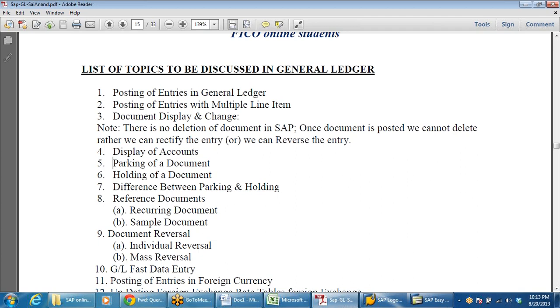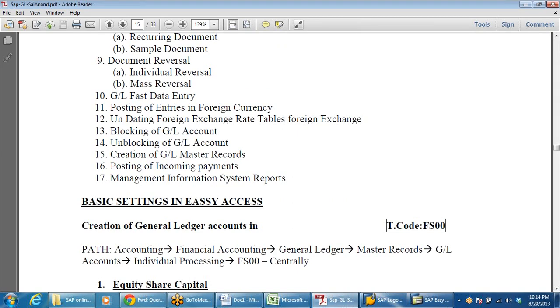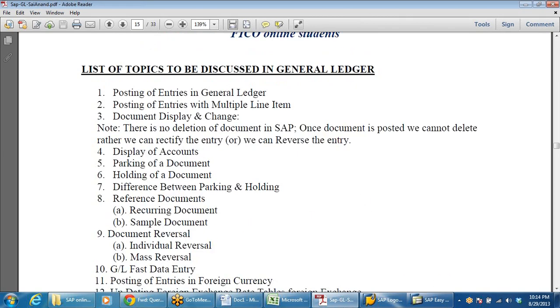Next concept is parking of a document. There are two concepts: one is parking, and another one is holding. Display of accounts, how can we see something like a trial balance? No, that is different. This is display of account only. I'll speak about trial balance and the other things afterwards in MIS. We can see only individual accounts here. I'll show you in the MIS, the Management Information System reports.